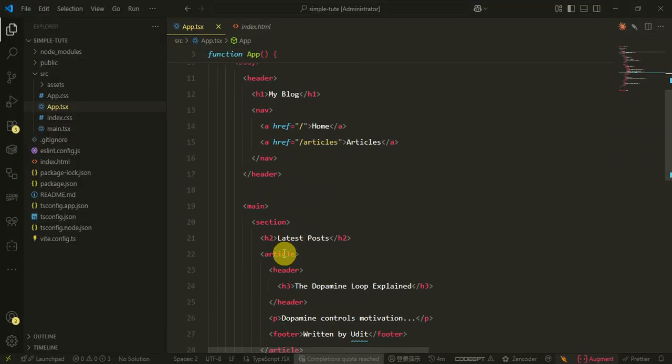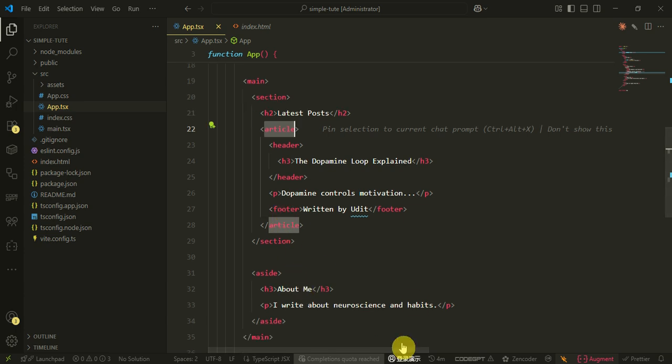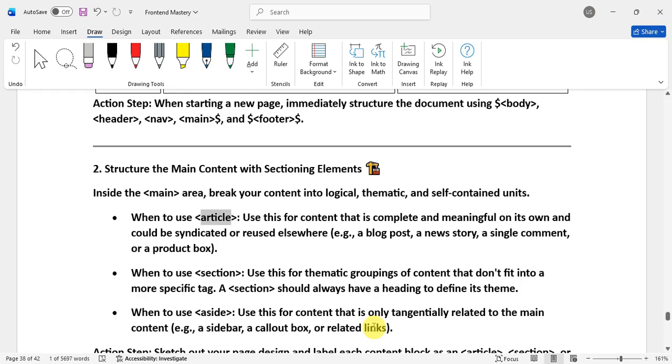So this is the section we have used, and this is the article we have used. Inside the section also we can use an article, and outside also we can use it. Here I have used it inside. So article is that thing.